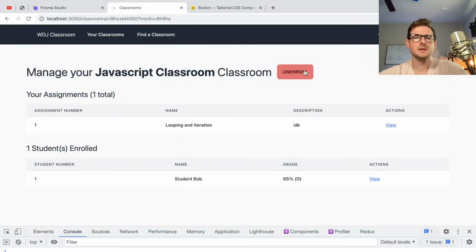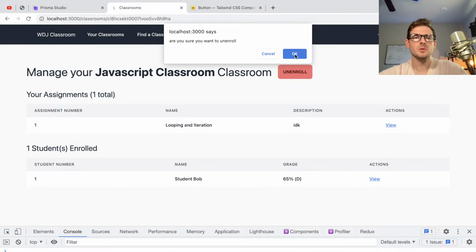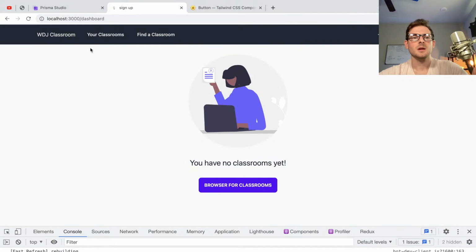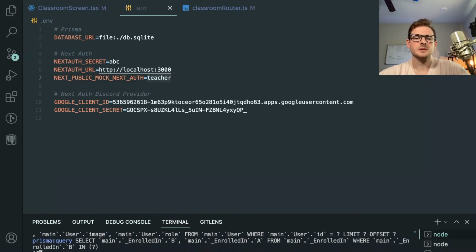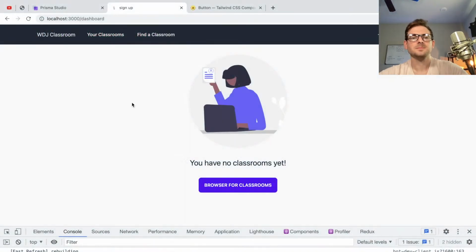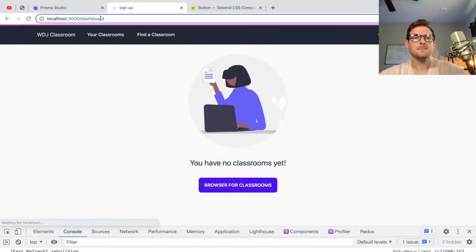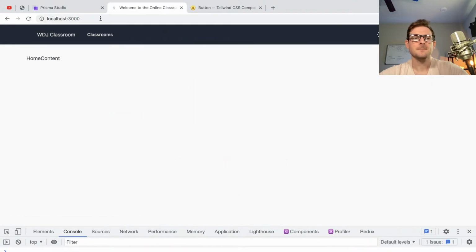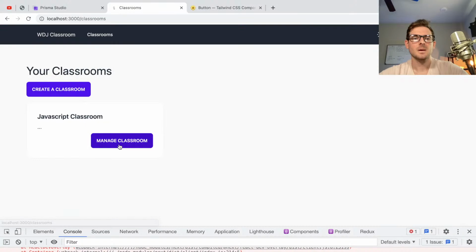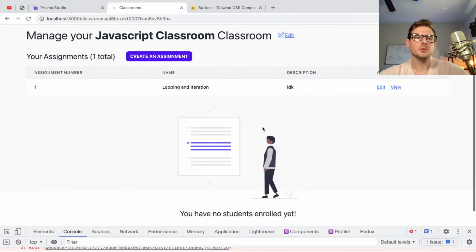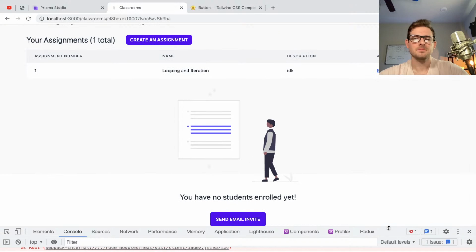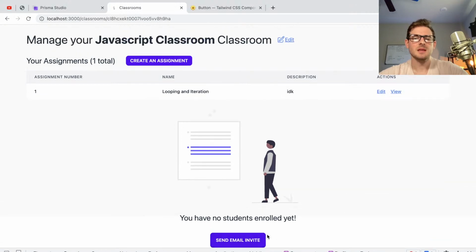All right, so if I press this, show you the prompt, are you sure you want to unenroll? Should say yes. Should redirect me back to my dashboard. I no longer have any classrooms. And now if I go back and log in as that teacher, and I manage my classrooms, I should see no more students anymore. And now I have a button that says send an email invite.